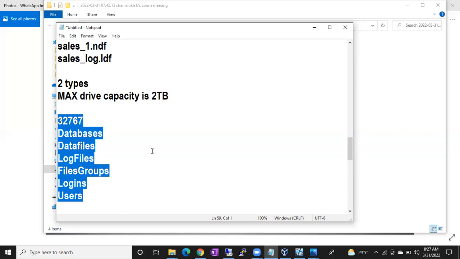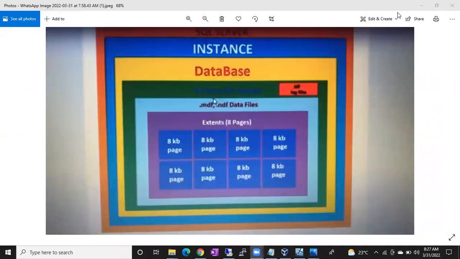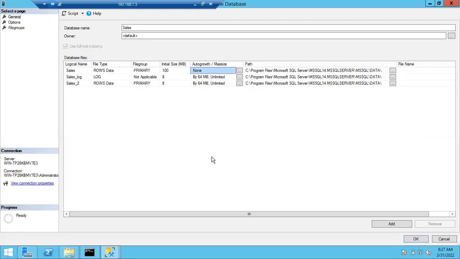If the MDF file is full, then you have to add an extra data file. Then you might ask, sir, I can increase the drive size, right? Why do I have to create an extra data file? So this is the challenge. If the drive is completely full and you cannot increase the drive size, then you have to create a new drive and add a new data file in the new drive.